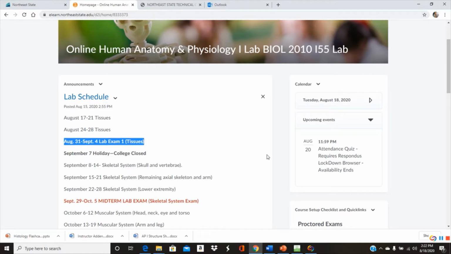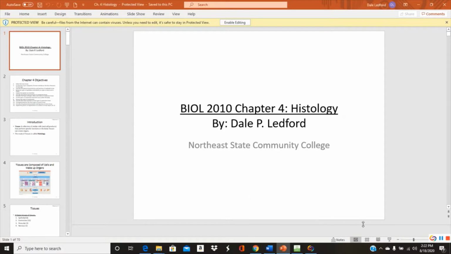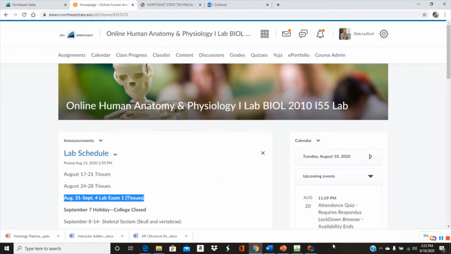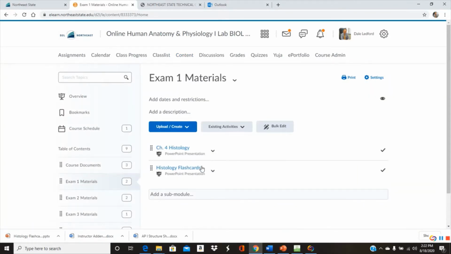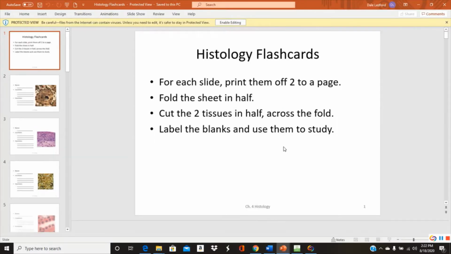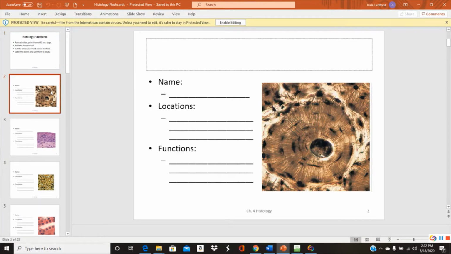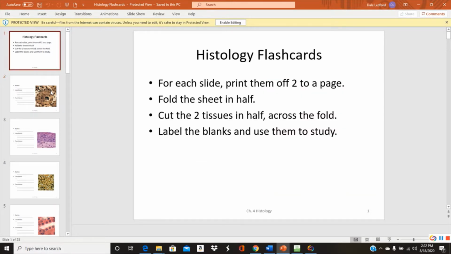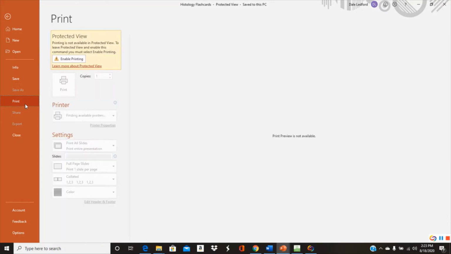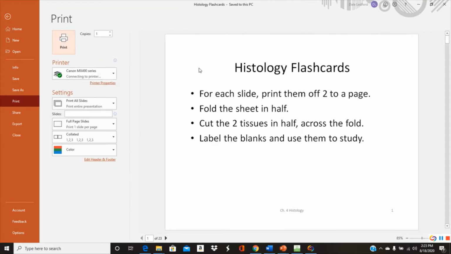And I always like to start off with what your exam is going to be like, so you can be thinking about it. Now, to help you prep for that examination, if you click into D2L, under content you'll see not only my lab PowerPoint, but some flashcards that I made with some basic instructions on how to make it work. You print these off following the instructions. Print them off 2 per page. How do you do that? Well, hit File, Print, enable printing, file print.